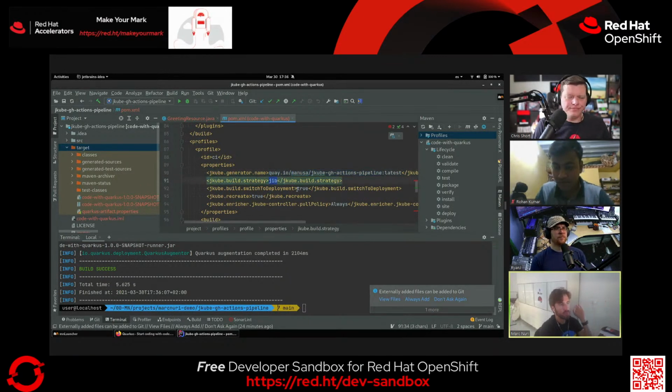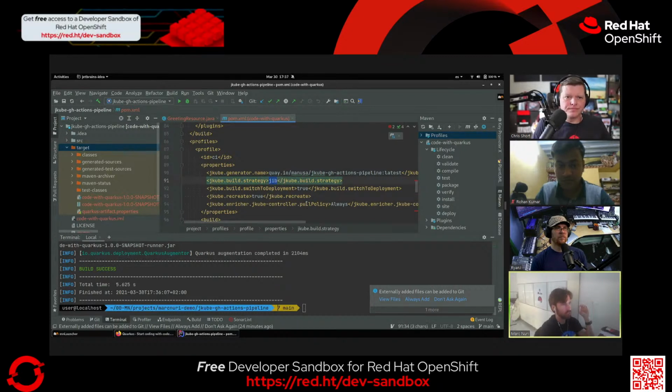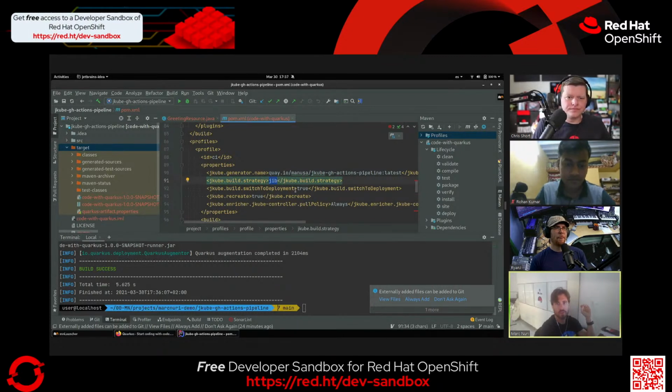Also, since I'm going to use the OpenShift Maven plugin and I want the build to be produced locally because I want to push it, but we still don't support pushing from the OpenShift Maven plugin, I'm going to use the Jib strategy, which does support it. So JKube will actually use Jib in order to build the container image.